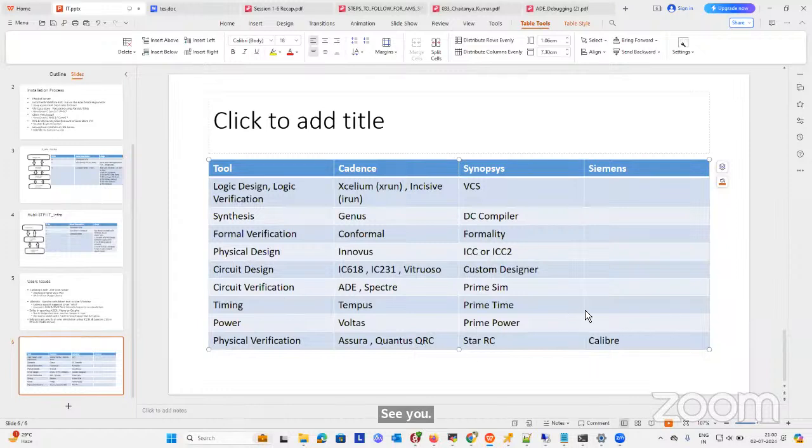So once these steps complete, we'll generate the GDS file and submit it to the foundry. Got it? Everyone understood clearly? So tools, logic design, and these all are the steps of our ASIC design or circuit design. Using these tools, Cadence or Synopsys or Mentor Graphics.